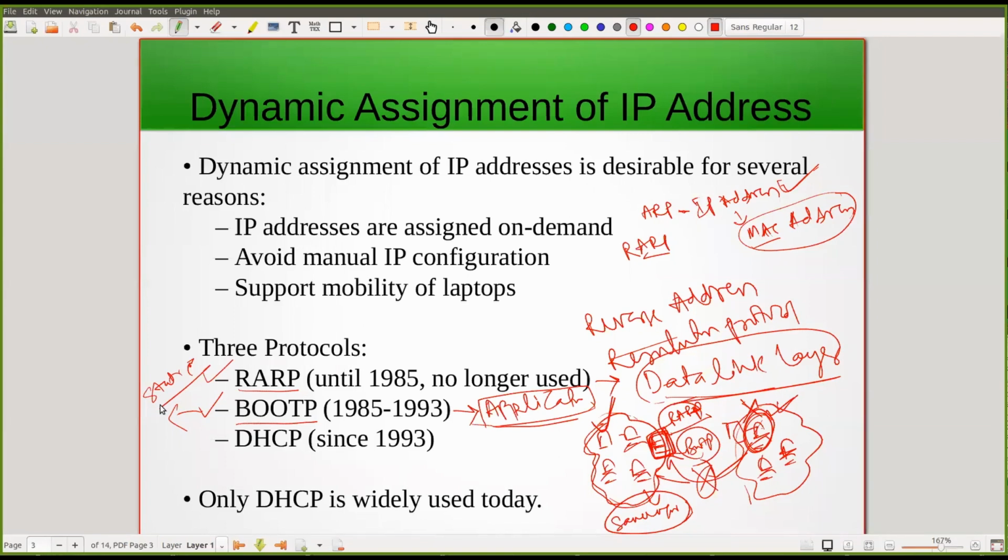Same or different? Different. So it will be different. But if I say that whatever IP address I want, that IP address must always be assigned to my system, then the BOOTP protocol is not going to work, because it is going to give the same IP address every time to my system. It is a static IP address. So whenever you are mobile, or changing from one network to another network, the BOOTP protocol is not going to work.